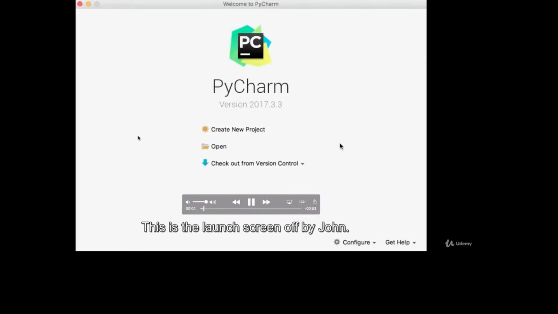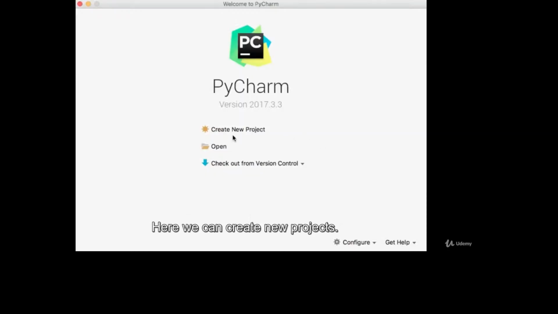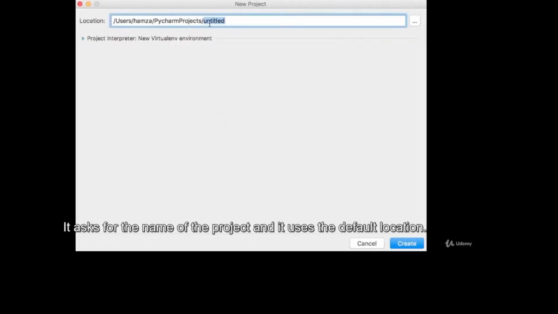This is the launch screen of PyCharm. Here we can create new projects. We can open existing projects as well. So we will just create a new project. Here it asks for the name of the project, and it uses the default location in PyCharm projects. So we will just change the name here. I will change it to Python tutorial.